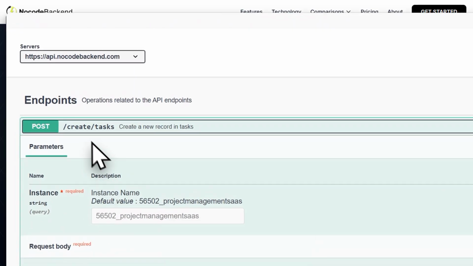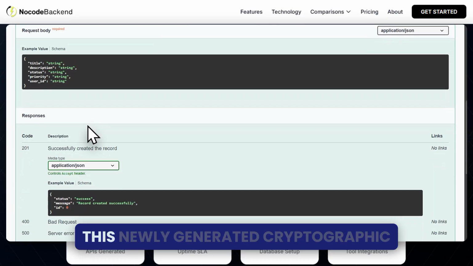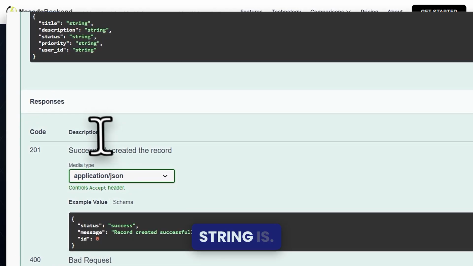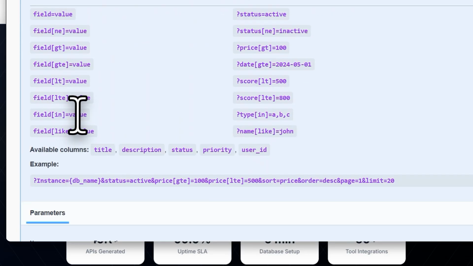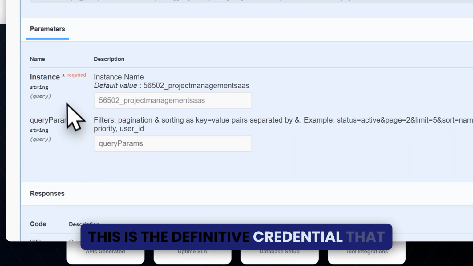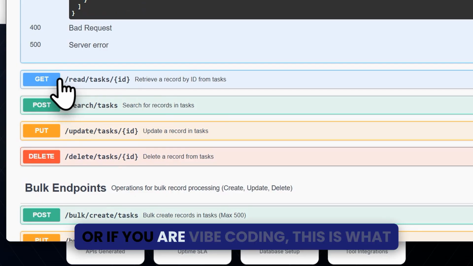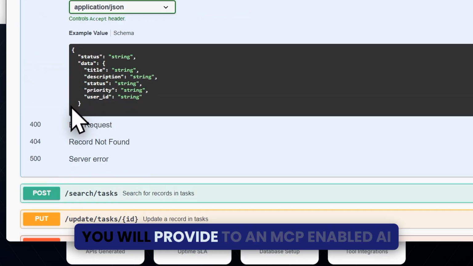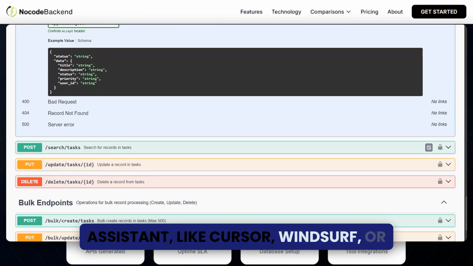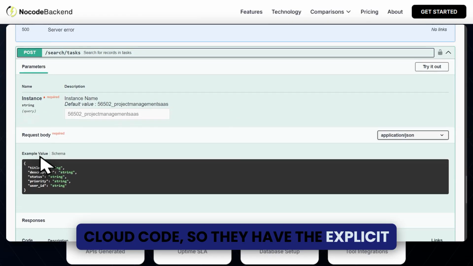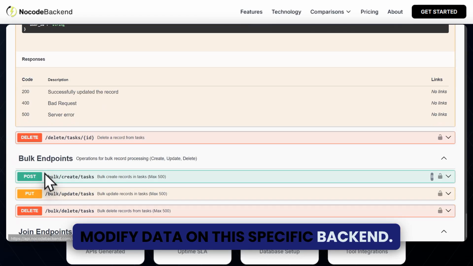And there it is. Now, I want to pause here because I cannot stress enough how critical this newly generated cryptographic string is. This string is the master key to your kingdom. This is the definitive credential that you will use to securely authenticate your front-end application. Or if you are vibe coding, this is what you will provide to an MCP-enabled AI assistant like Cursor, Windsurf, or Claude Code, so they have the explicit authorization to read, write, and modify data on this specific backend.